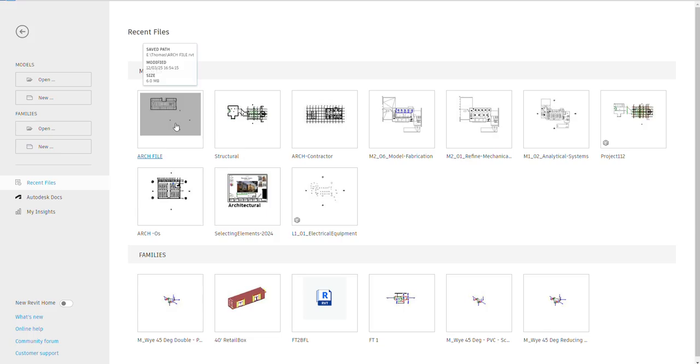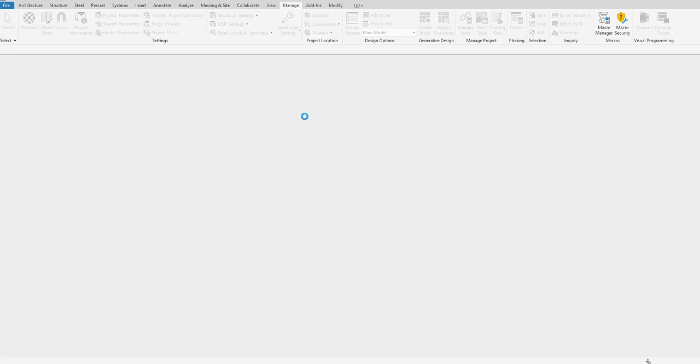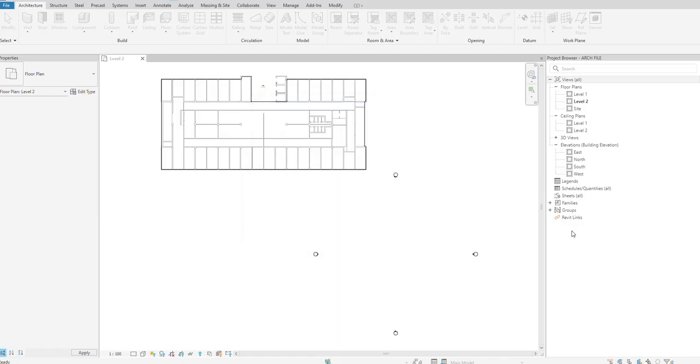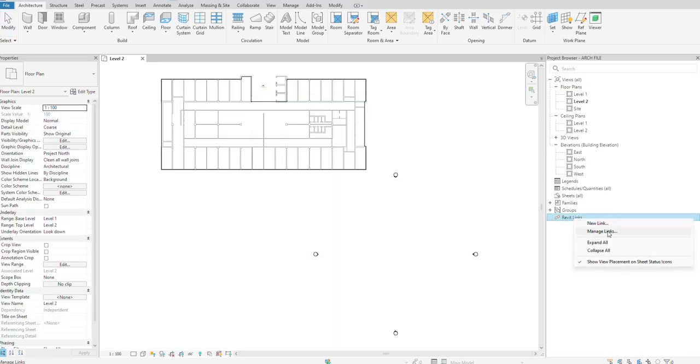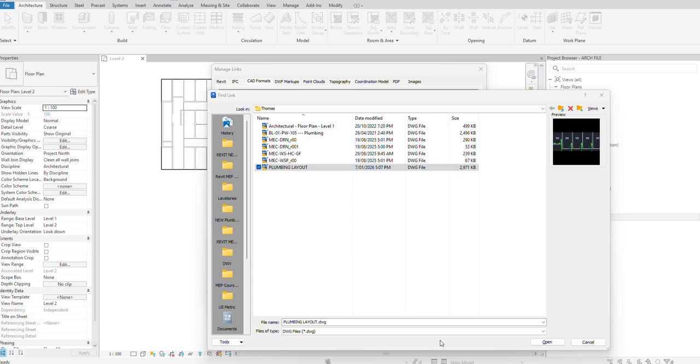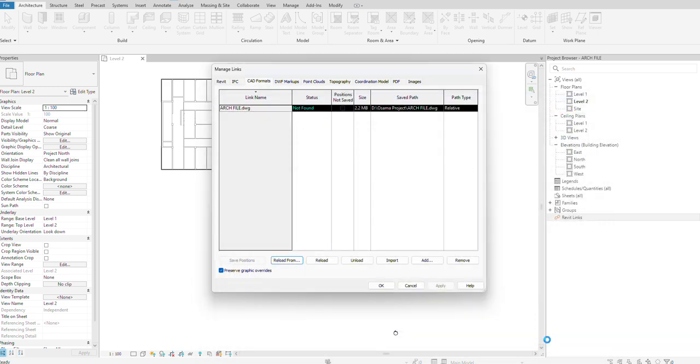We have the architectural file. I think the architectural file is not 100% perfect. We will just check. Okay, ignore it. Okay, and right click, manage links. I will show you what we will do. Reload from. Okay, just reloading the architectural file.